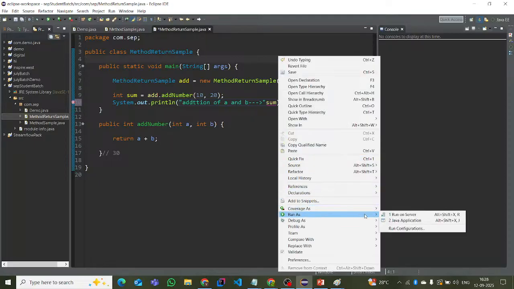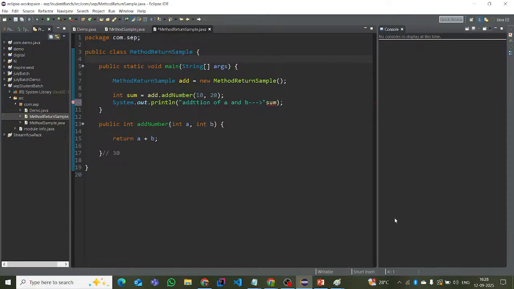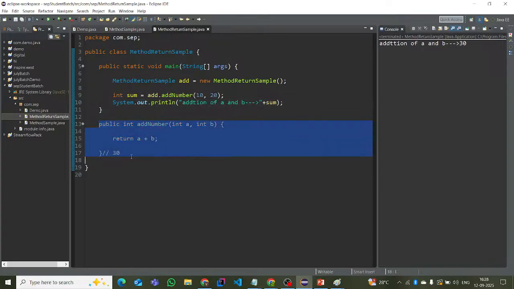Run as Java application. Okay, let's go on. See now. Okay. Addition of A and B, 30. This is how we have to invoke the method with the return type.